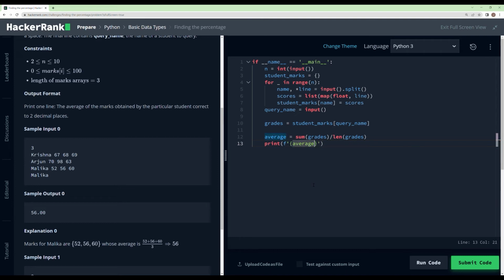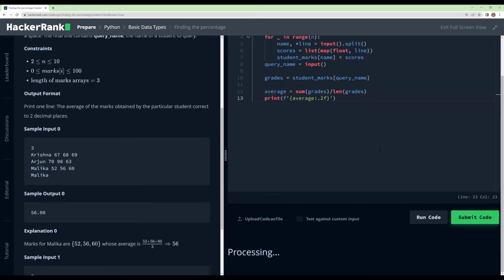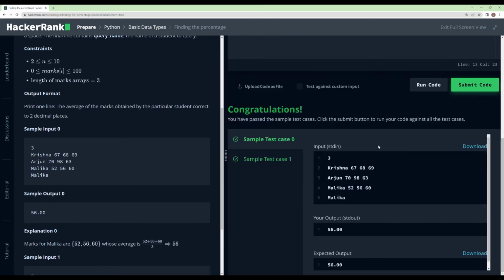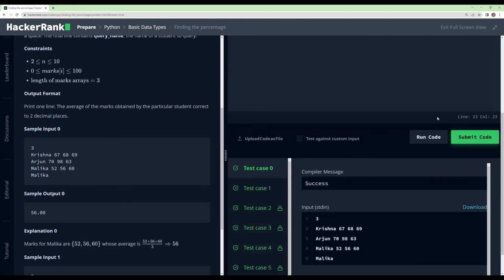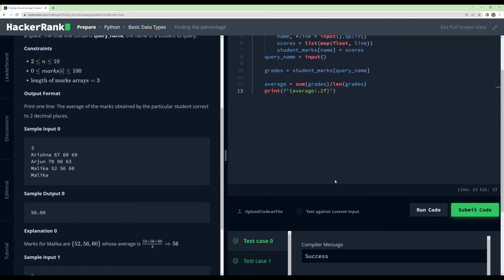And now if this is a floating point value, what you can do is you can write a colon, a dot, how many decimal places you want, and then F. So this basically means it's formatted as a floating point value with 2 decimal places. So let's run this and see what happens. Yep, that looks good. Let's submit the code and see that it passes all the test cases, and it does.